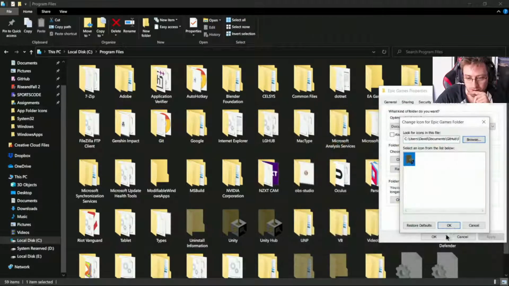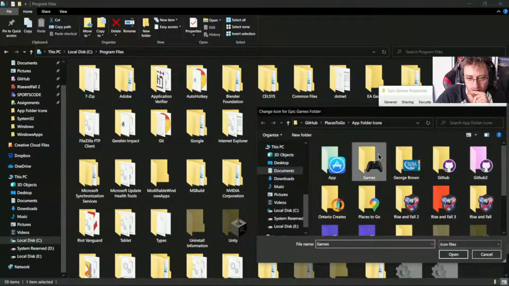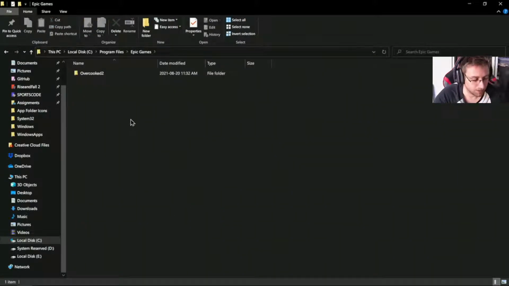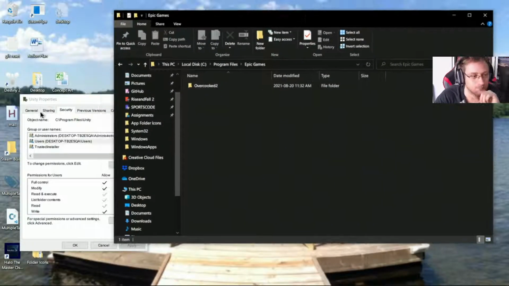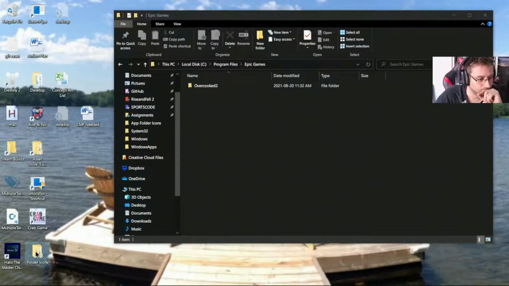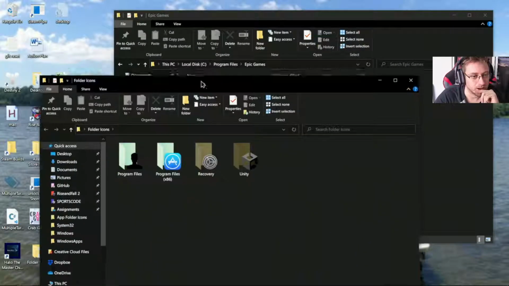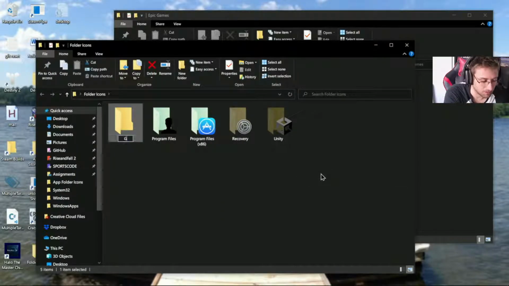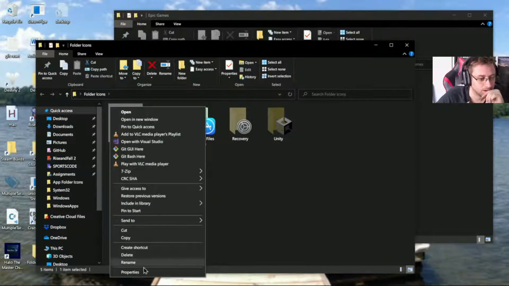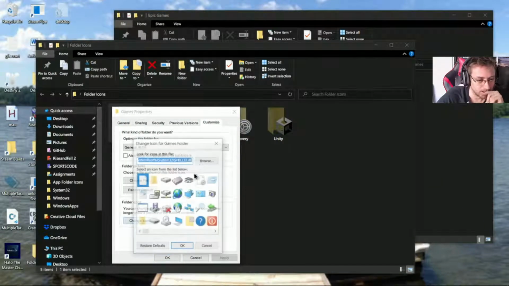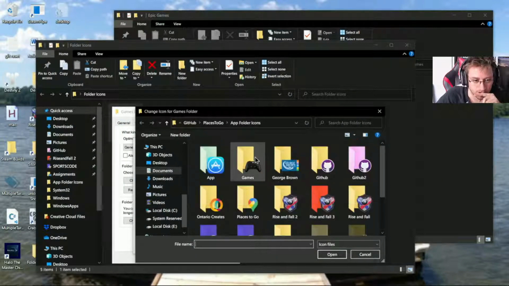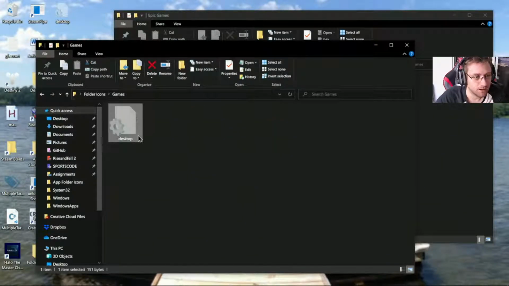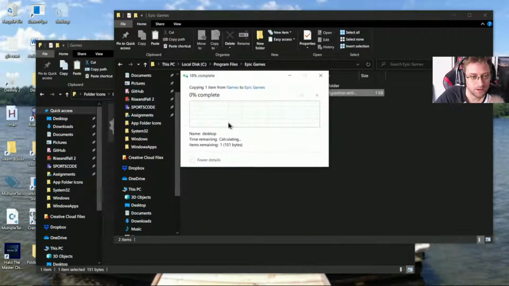Browse. It would also save me a step. Oh no, I don't want Unity. I want games. Okay, apply. Okay. Refresh still didn't work. So it may not be generating the desktop file. So games, customize, change icon, games. Okay, okay. And then we'll take this desktop and put it in there.